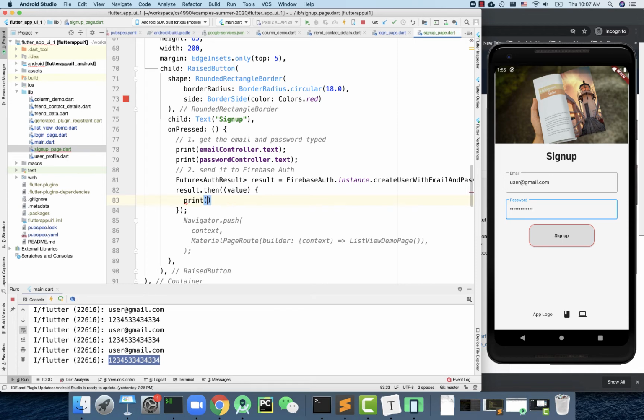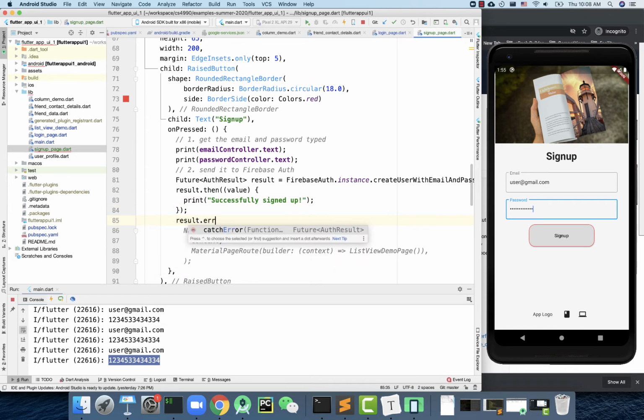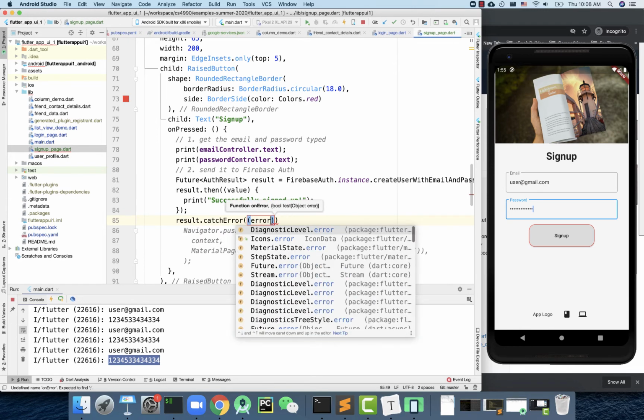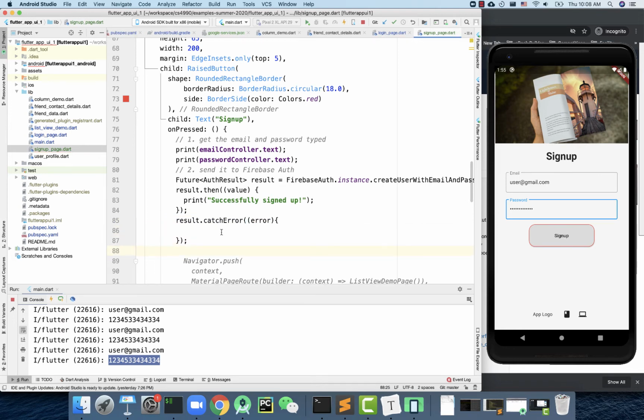I'm going to print successfully signed up. All right. Now there is another functionality about result. You can do result dot catchError. This is also very important, because this one allows you to know if things are not done correctly or successfully, and what do you want to do? So I'm going to print here failed to sign up.